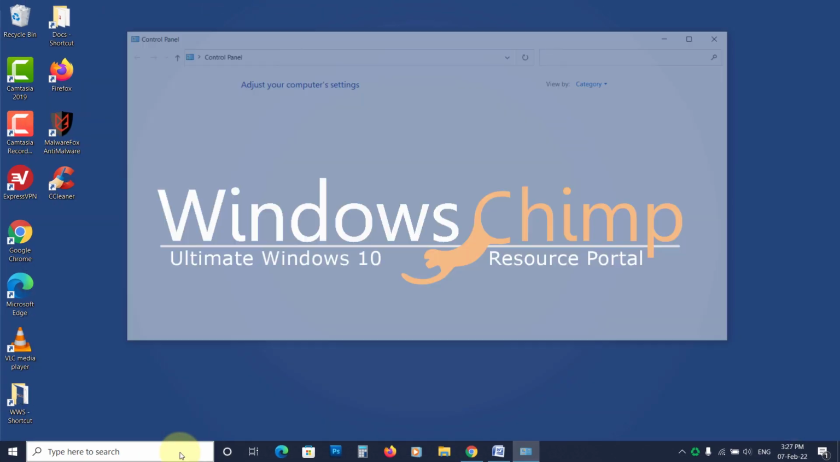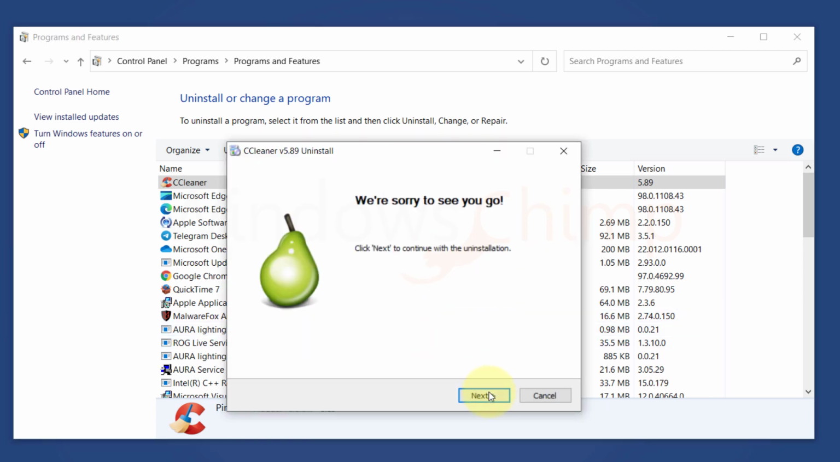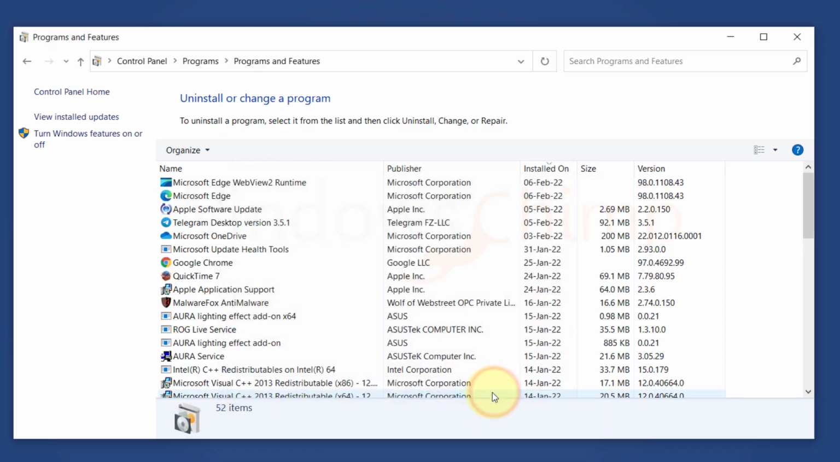If you face duplicate files problem regularly, you can keep the CCleaner. Otherwise, uninstall it from the control panel. And that's it for this video.